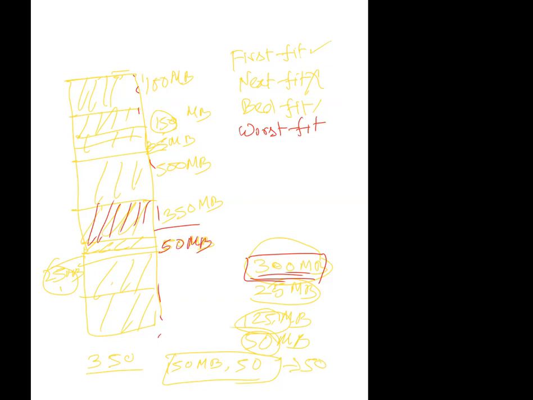And next, a 25 MB process is available. So it will search the entire list. Here 150 is available, and here 50 MB is available. From this, 150 is the bigger number, so 25 will be placed in here. Now that 25 has gone, we have 125 MB available here.